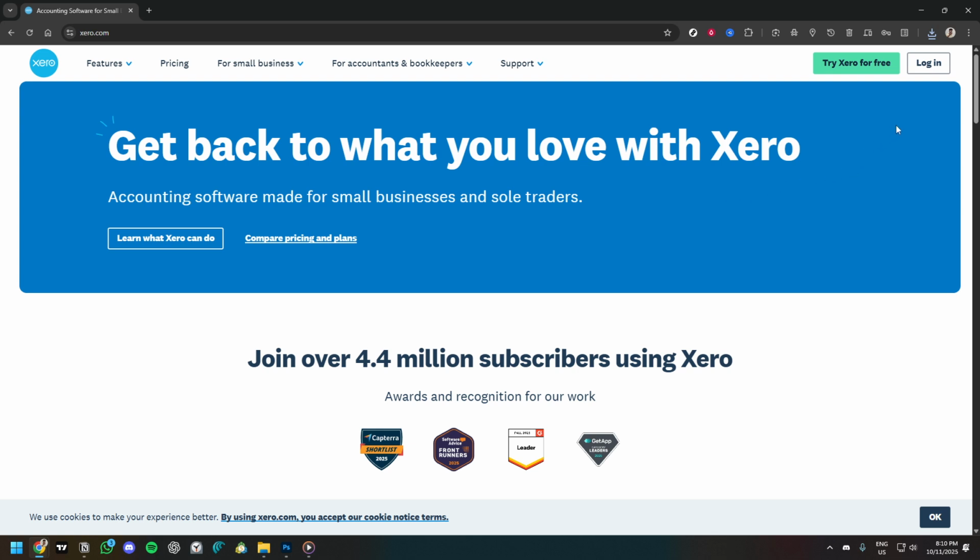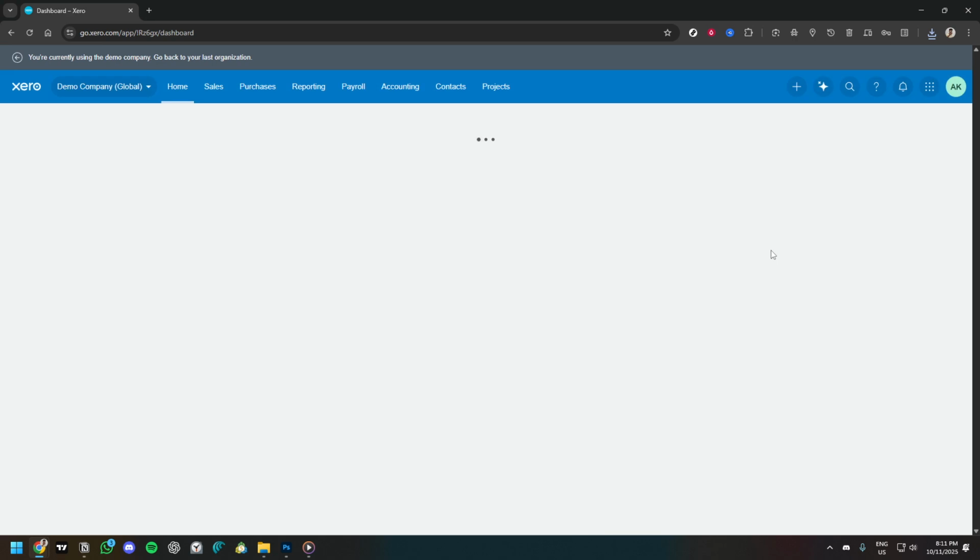Once you're on the main page of Xero, look to the top right corner of the page where you'll find the Login button. Clicking this will direct you to the login screen where you can enter your Xero username and password. Be sure to input your details correctly and press Enter to access your account dashboard.